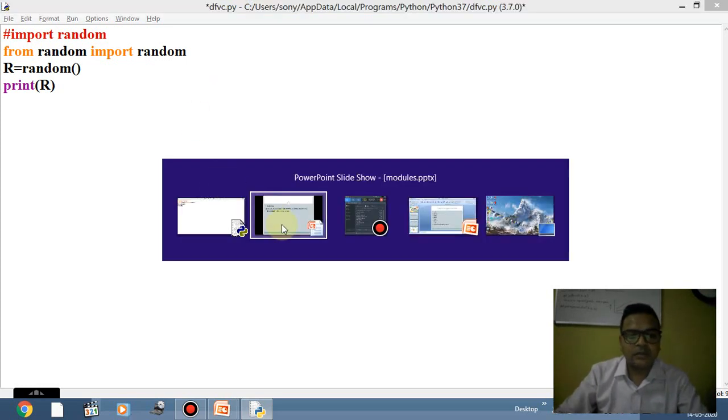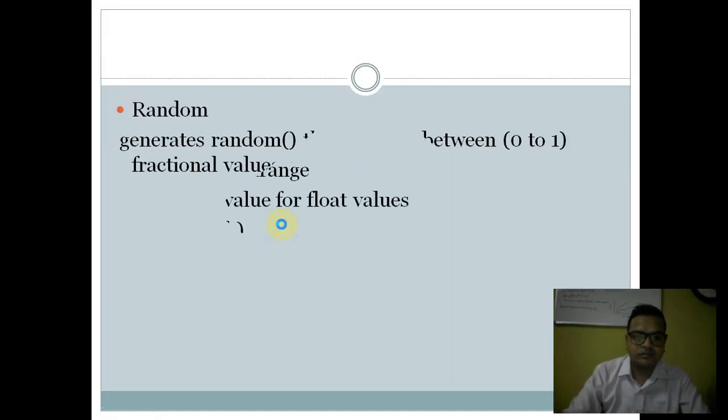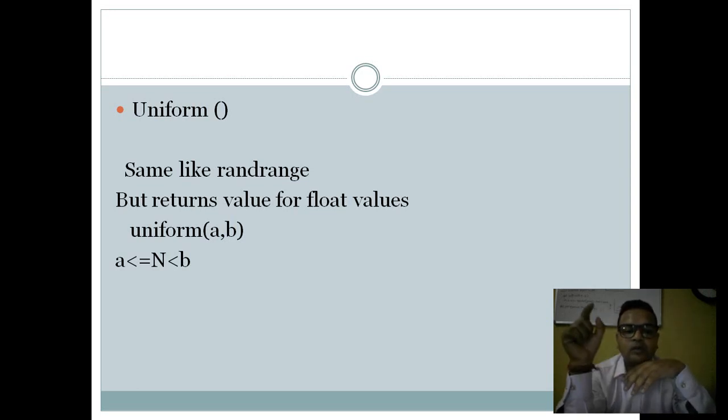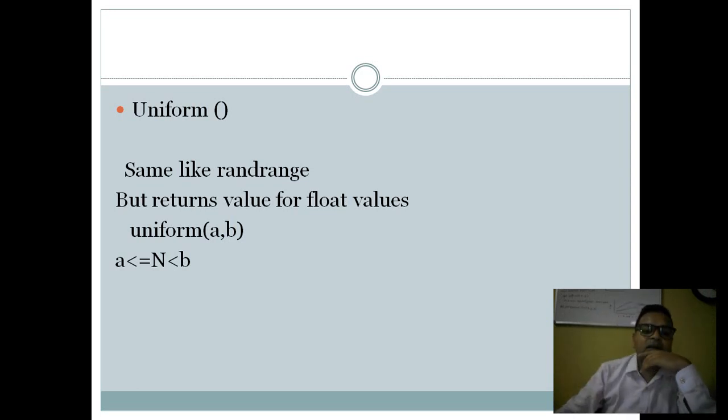Now we have some another category of the function in the random module. Now we have the uniform function. It is same like the function randrange, but what it does, it is going to return the float value between a and b. Now a is what? The lower limit, and b is what? The upper limit. But now just check it out over here.